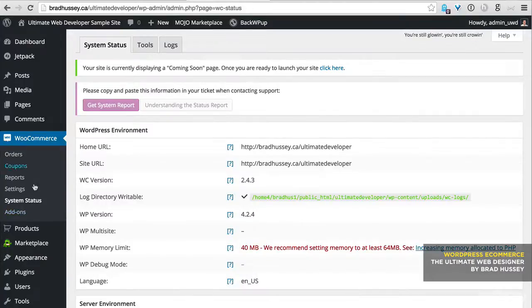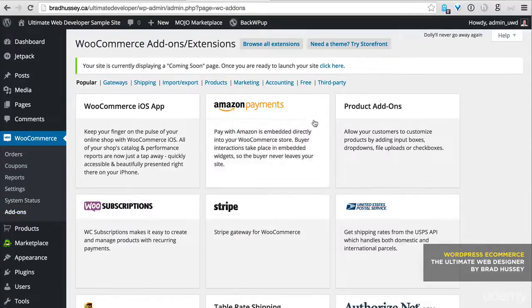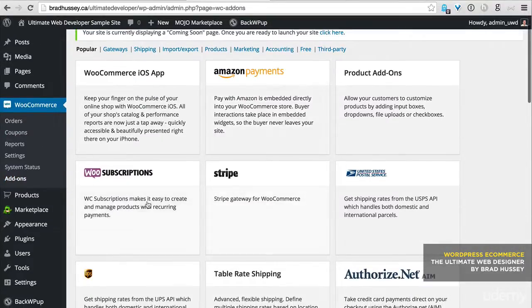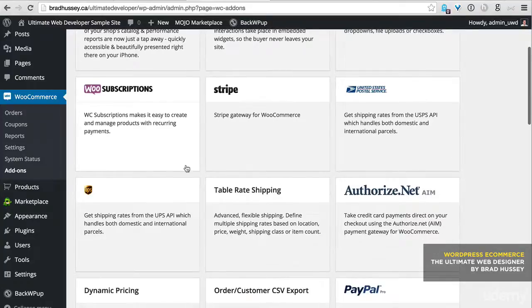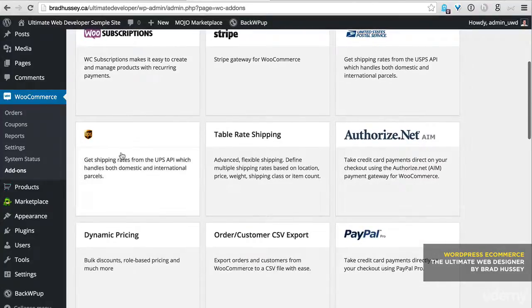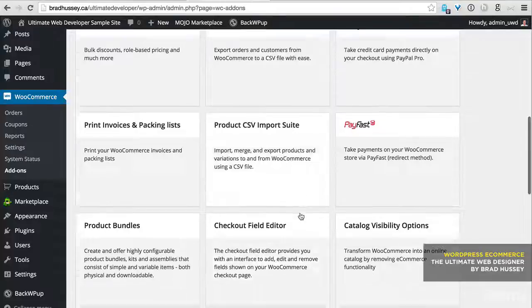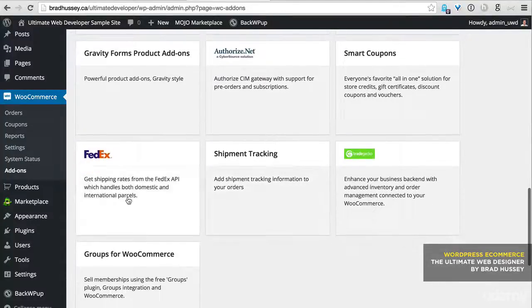And if you wanted to play around with add-ons, you can go to their WooCommerce add-ons, and that tells you a whole bunch of things you could do. You could take Amazon payments, Stripe, subscriptions if you have a subscription site. You could do certain things like UPS, dynamic pricing. There's a whole bunch of stuff that you can do and integrate for free and paid.